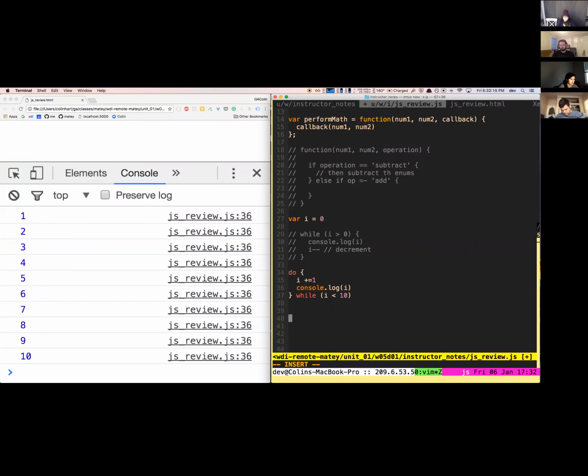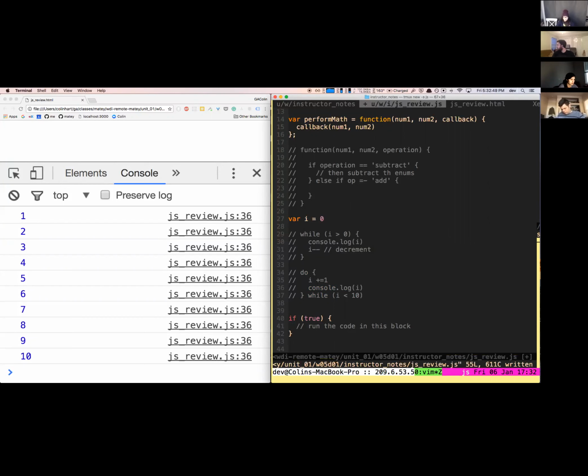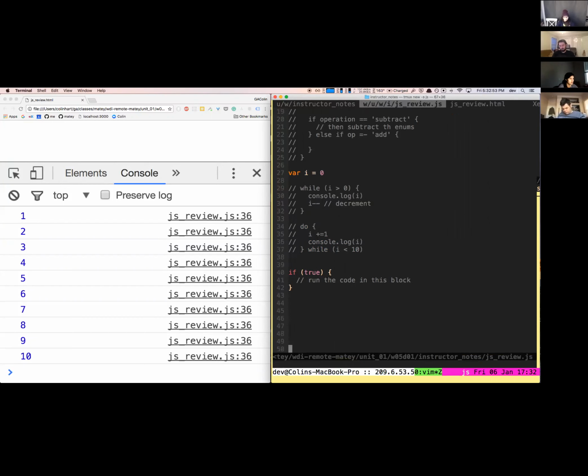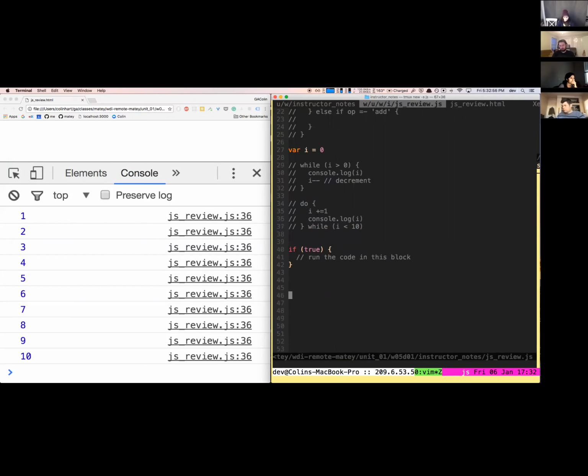One, let's see. I'm just going to use true and false for the sake of pseudocode. If statements take an expression inside of parentheses. So if true, run this block of code. And I'll just do a comment: run the code in this block. And if you only have one thing to check, you can just leave it at that, right? You can also write it in this niftier way.